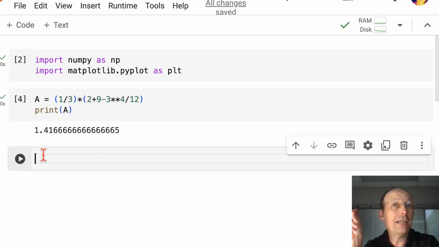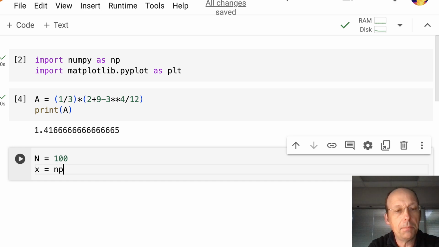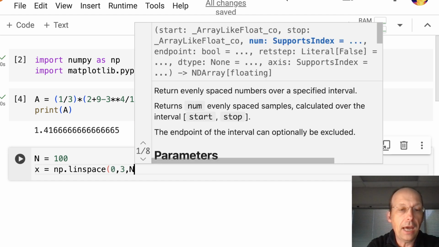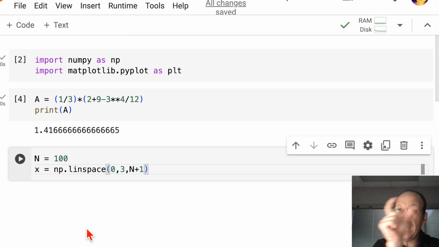So now I need to make a whole bunch of x values. I need to make a bunch of f values, and then I can plot x and f. So I'm going to plot x from 0 to 3. Let's make those. Let's say n equals 100. x equals np.linspace from 0 to 3, and I'm going to put n plus 1 values in there. That's going to make n spaces, right? Because you're going to have 1 at the beginning and 1 at the end.